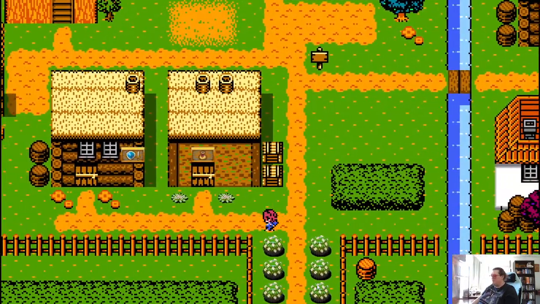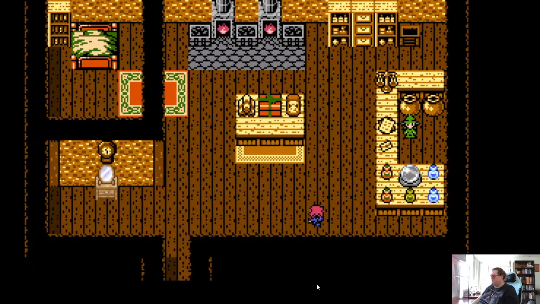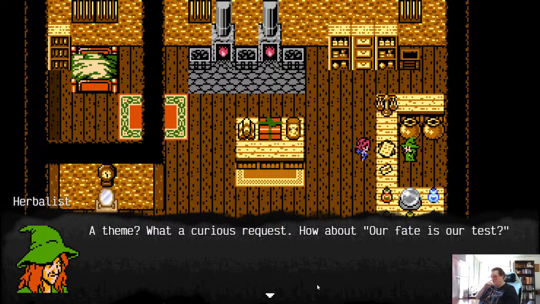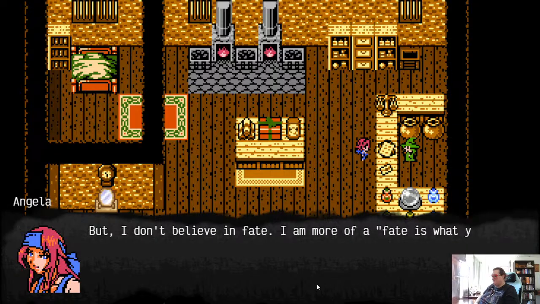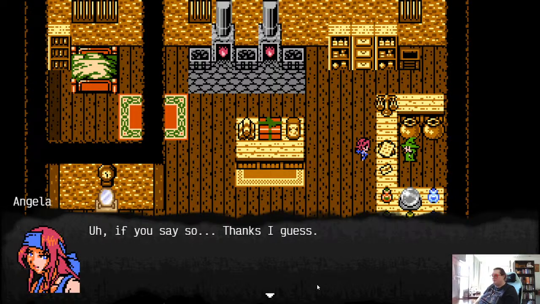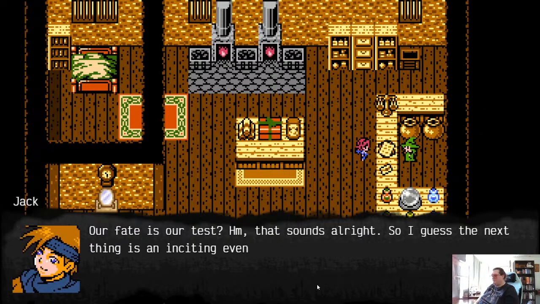So let's see. We go to the item shop. And our herbalist says: A theme? What a curious request. How about our fate is our test? But I don't believe in fate. I'm more of a fate is what you make kind of gal. Good. That will make it an even better theme. Ugh, if you say so. Thanks, I guess. Not at all, dear. Take care now.